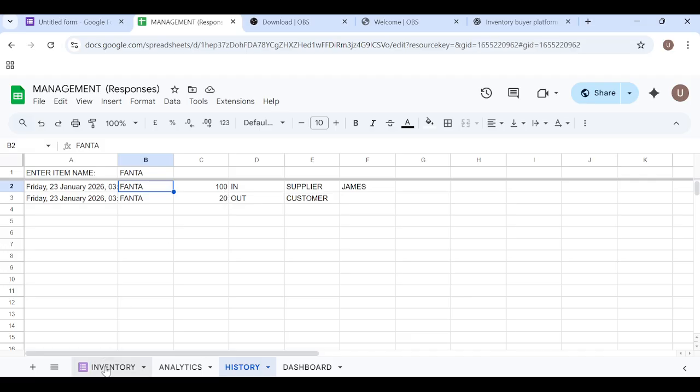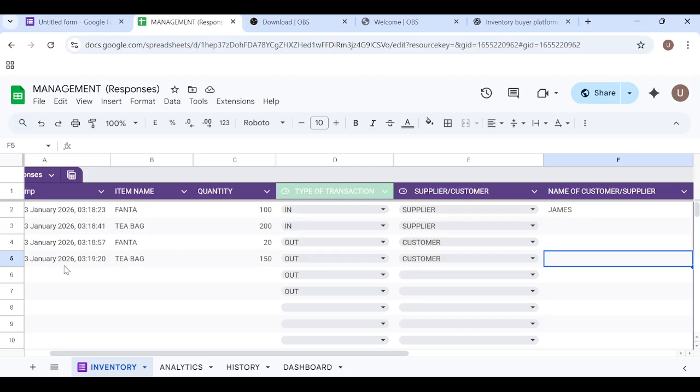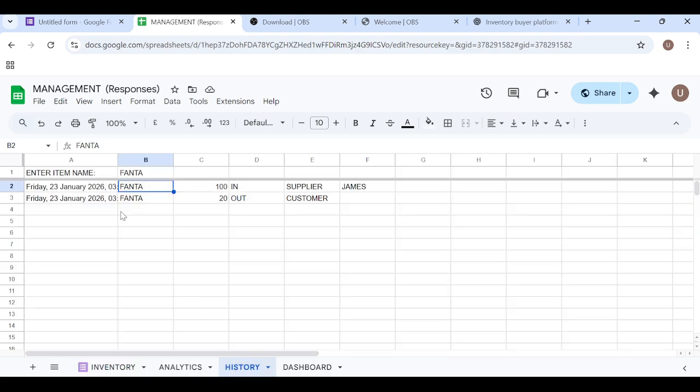Now what happened here is you can see I never typed the date, but the date shows up. So the date updates itself automatically. The time and the date that you are typing show up over here. Nobody manipulates that. It comes on its own. So you can see here in the history that this is Fanta, and the transactions made on Fanta also over here.